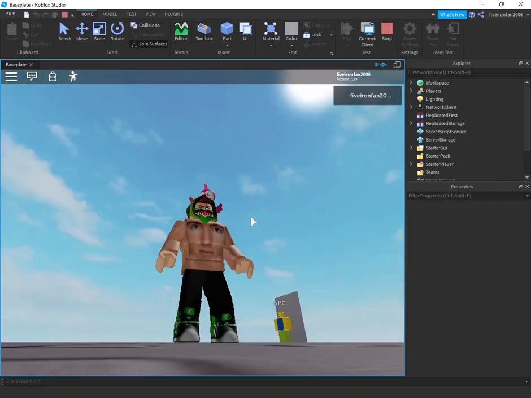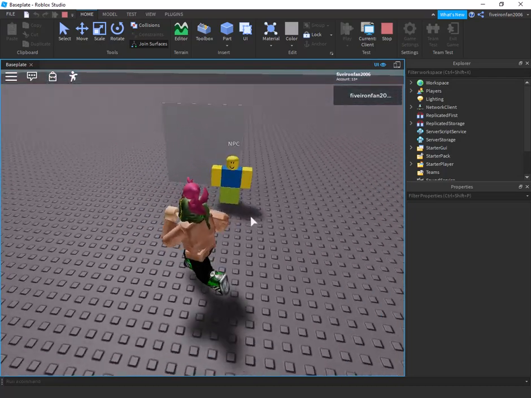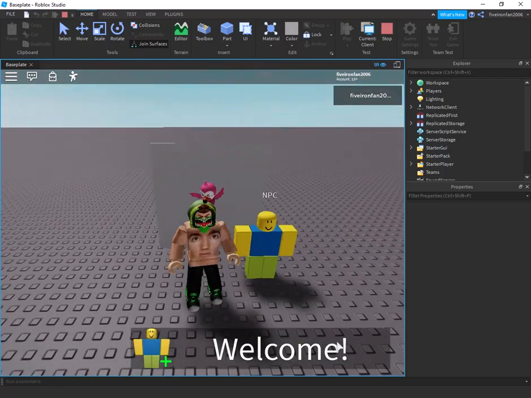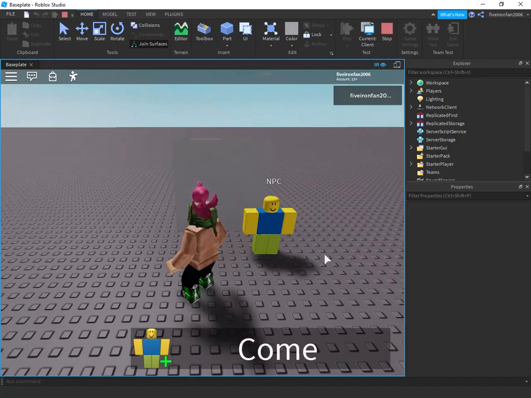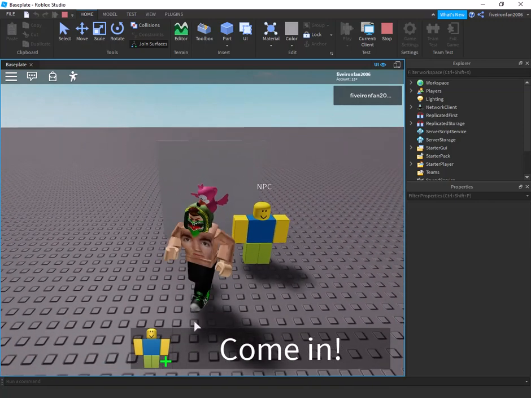Let's go ahead and test it. There, my NPC can't walk now. So, welcome. So you can read it for a few seconds. Come in. Perfect. So that's it for today.